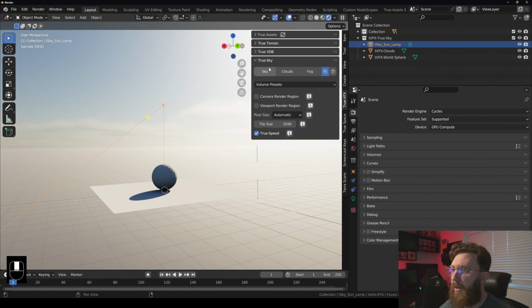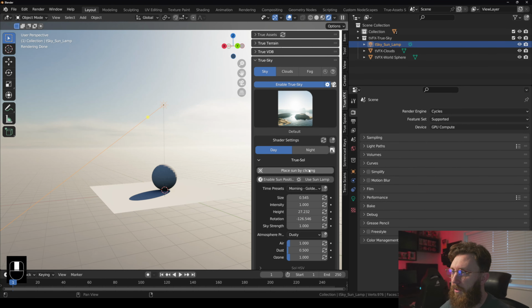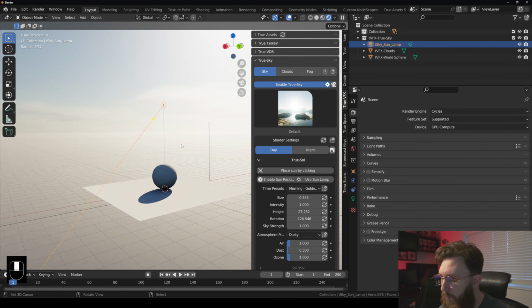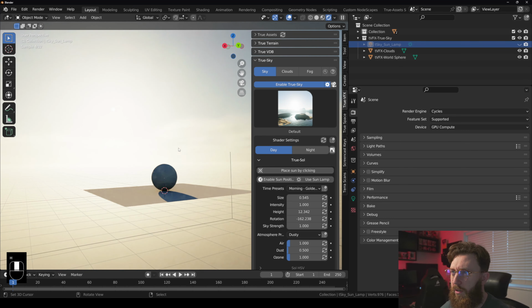So next thing is presets, which is pretty cool. Let's get rid of our sun lamp. We don't want to use that right now. We'll just hide that. I'm going to place our sun here.